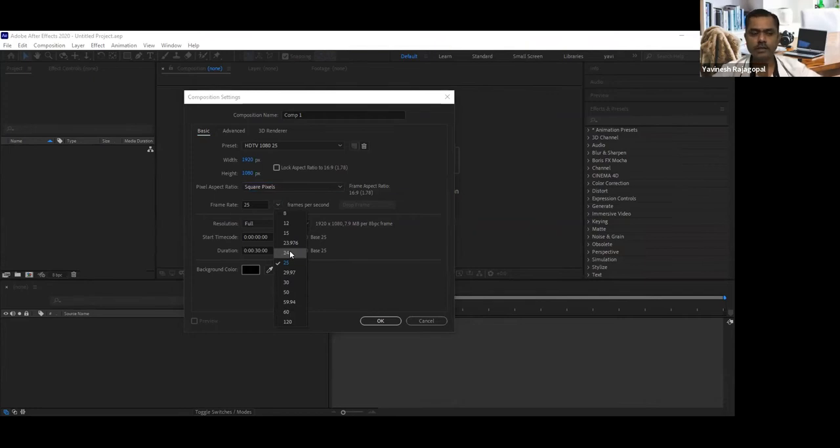If you are using lower end devices, like very old phones, they don't support a high frame rate, so you need to use a lower frame rate. That's one. And if your computer is able to process a higher frame rate, meaning you have a very high end spec computer, then you can choose a higher frame rate.